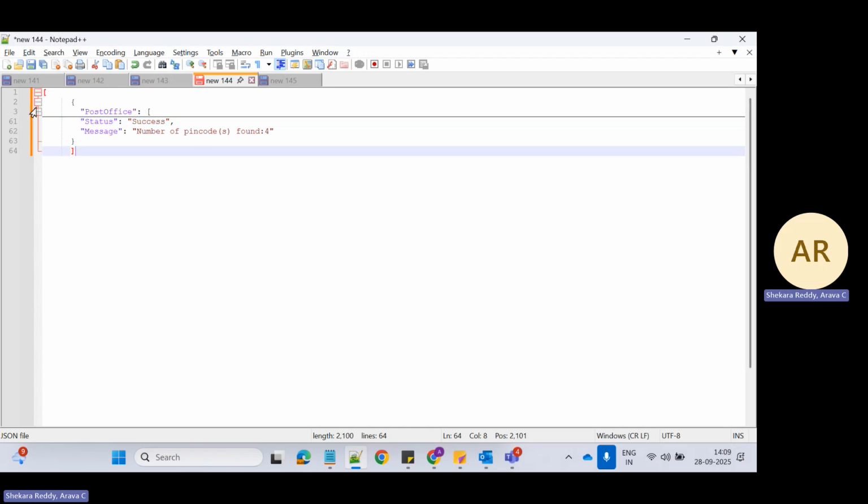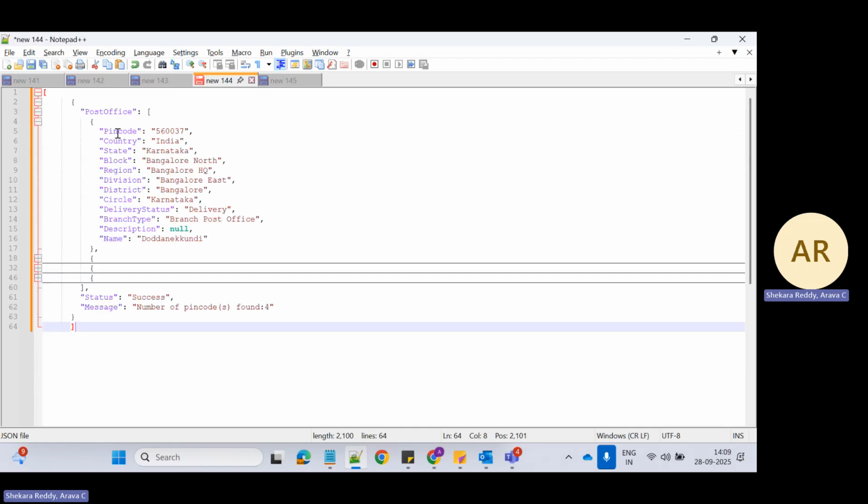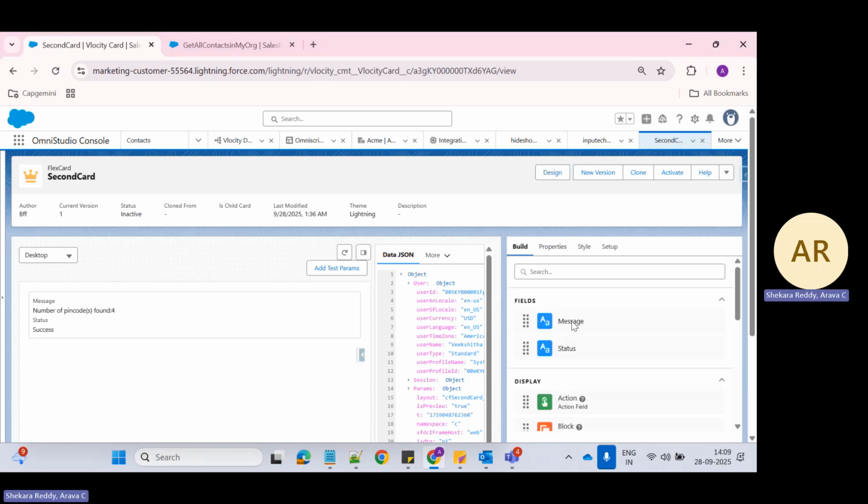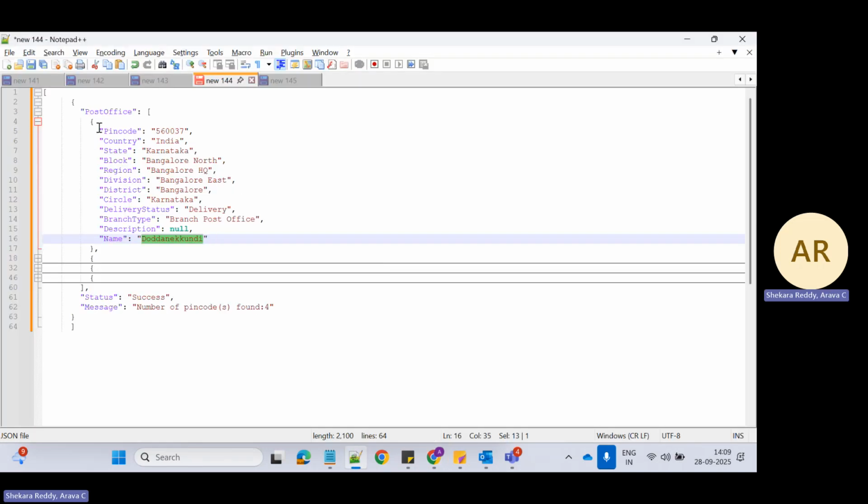Now my requirement is I want to display, under post office, how many records are there? 1, 2, 3 and 4 records are there. Now I want to display the first post office name. How can you do that? Here by default data fields do not get created, but still I want to display the first post office name. How can we do that?